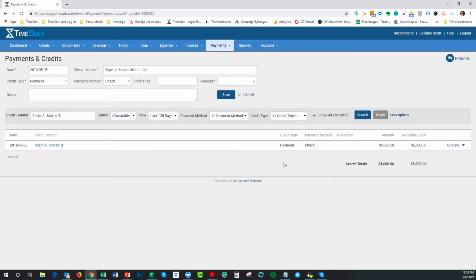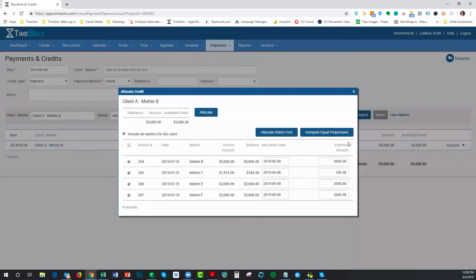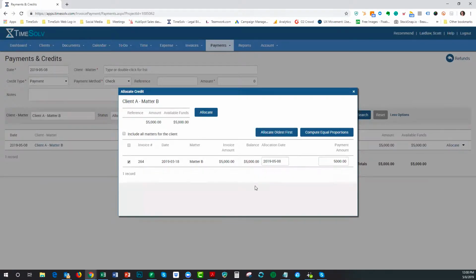And now we want to allocate that payment. Right now we have that payment, but that invoice hasn't been marked as paid. So you need to come over here to the far right where it says allocate. When you click on that, first of all, it's going to bring up by default all the matters for this client. In this case, I made a payment for matter B specifically, but it's bringing up outstanding balances I have for matter C, E, and F as well. If you just want to see the matter that you're allocating the payment for, just uncheck this box. And you can see now it's a little bit clearer what you're making the payment for.